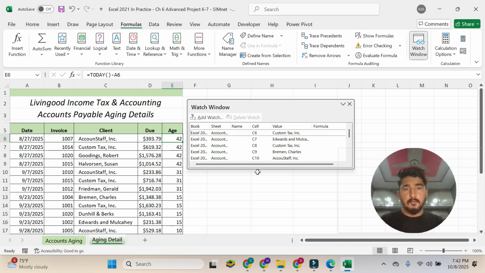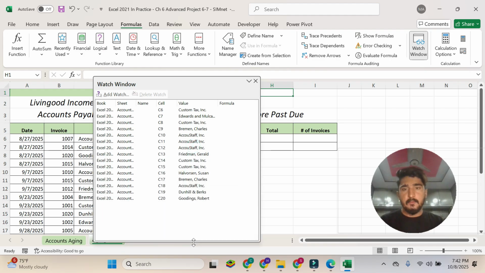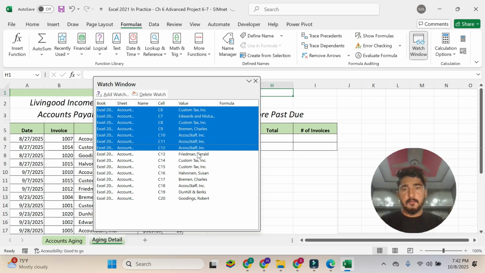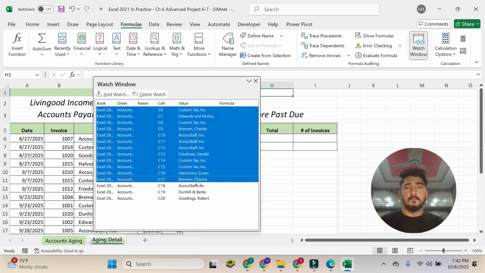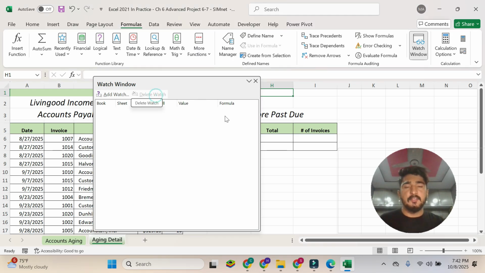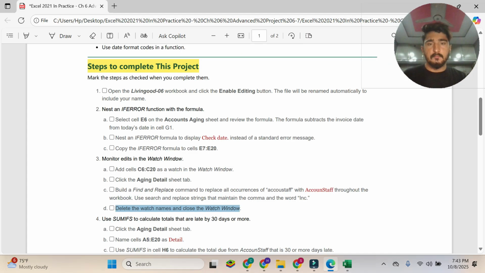We will resize this. Okay, select all this range. After selecting, we will just click at Delete Watch. So our range is deleted from the watch window, and after this we will close this. So step number 3 is completely done.